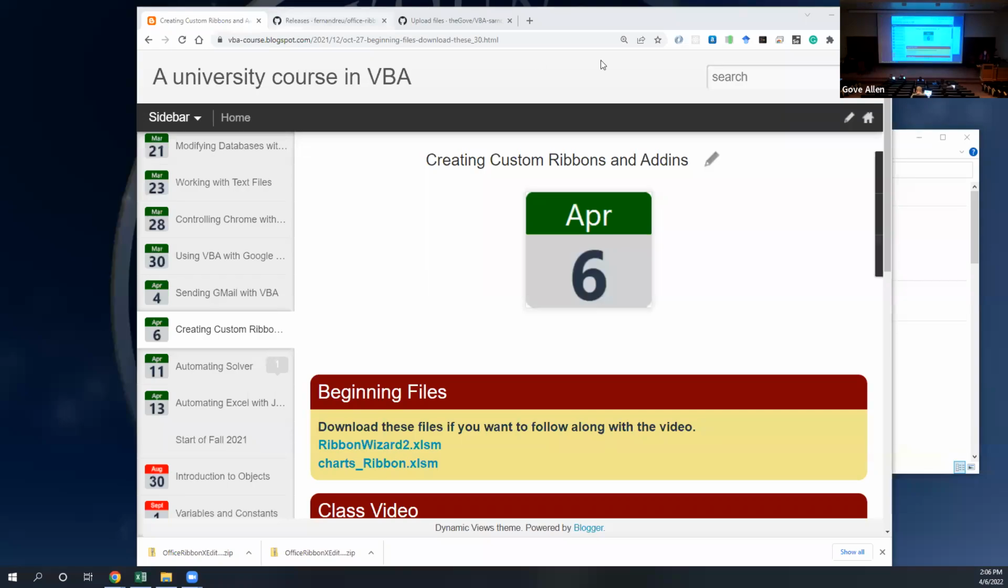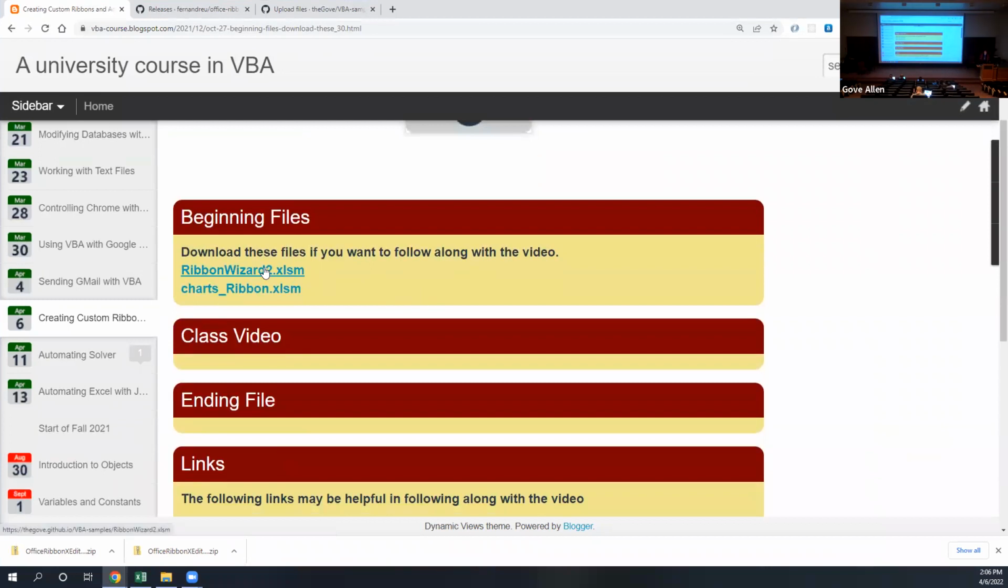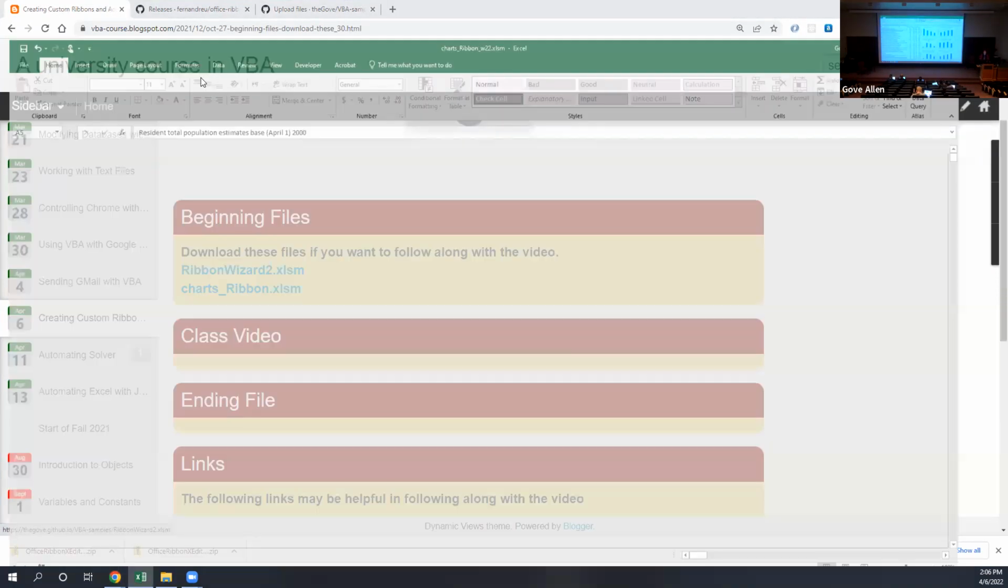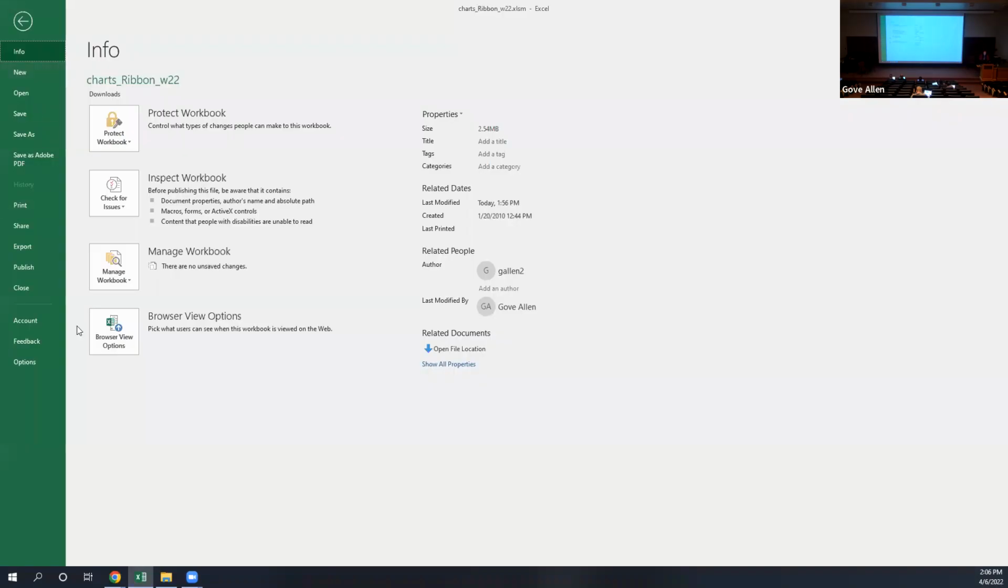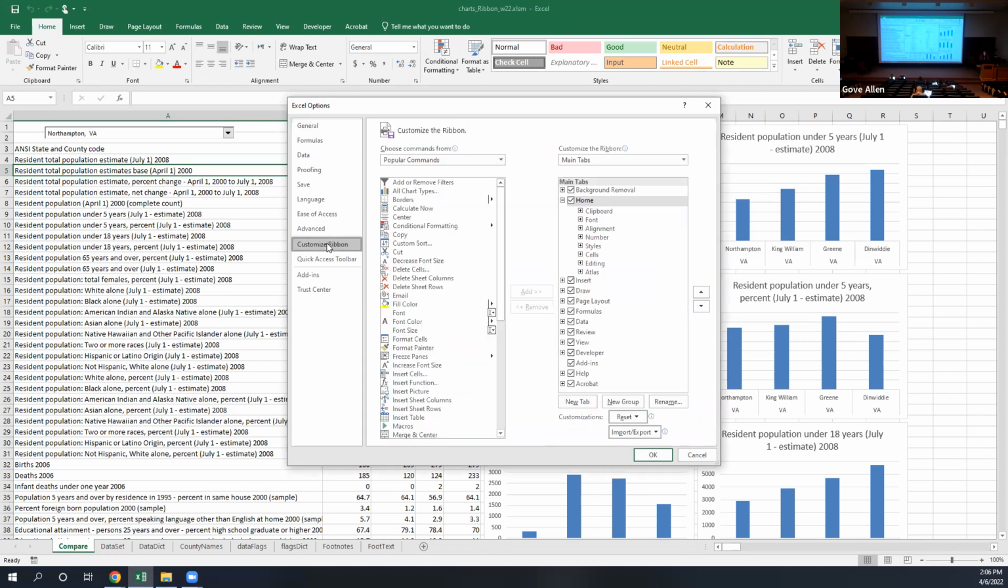All right, so today's goal is to learn how to customize the ribbon. Now, maybe you've seen that you can customize the ribbon just in Excel by going to Options. Let's take a quick look over there. So I've got Excel open here and I can choose File, Options, Customize Ribbon.